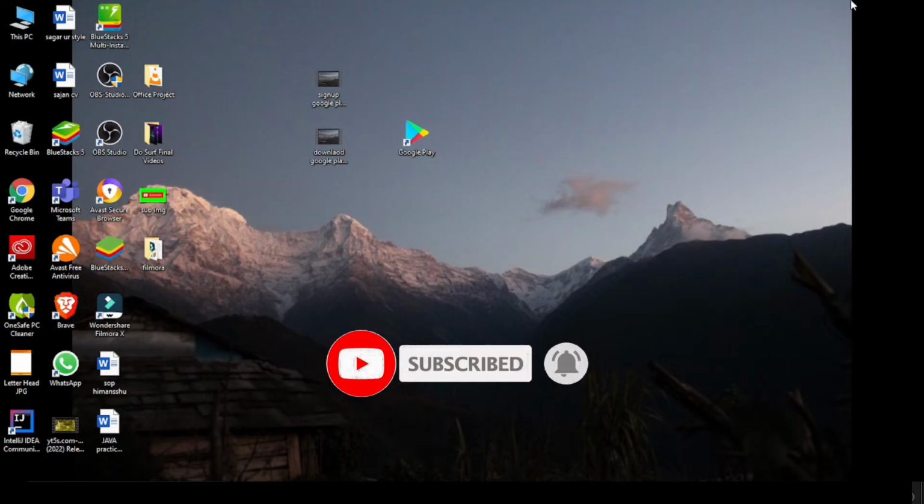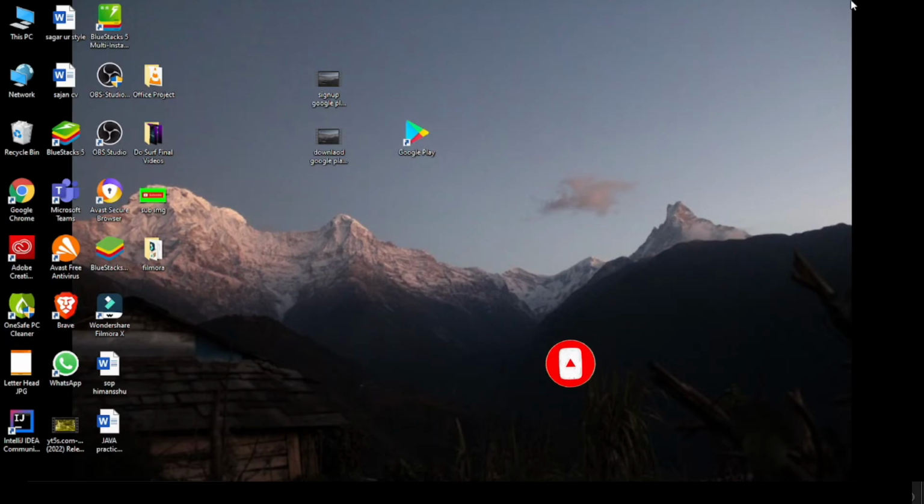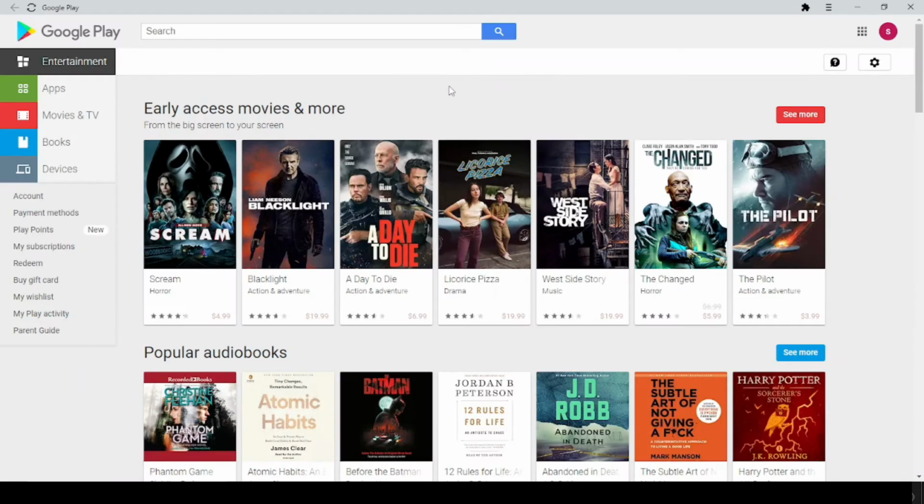So to sign out of Google Play Store from your desktop, you have to just click onto your Google Play Store on your desktop. So basically, Google Play Store provides a service to download the apps you want. You can watch movies, you can read books, you can download apps of your need.